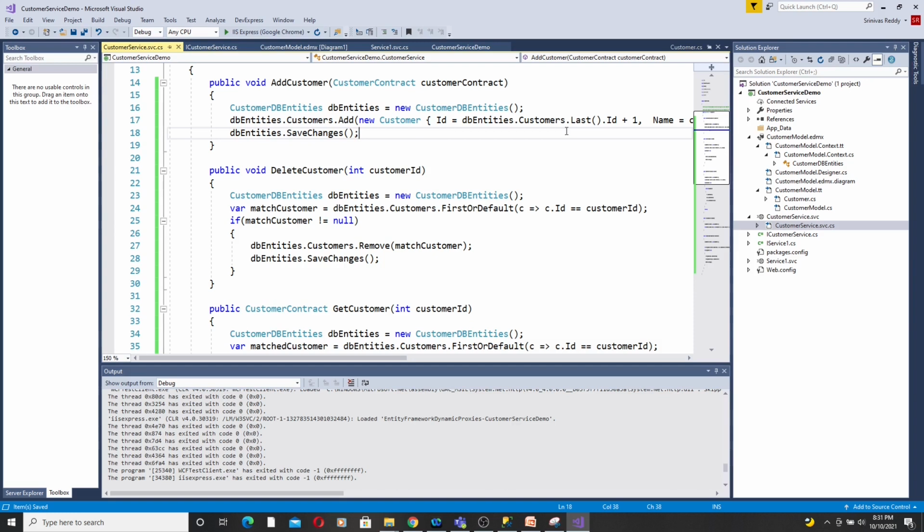But in real time, generally for ID fields, either we go with auto generated fields or, based on the requirements, maybe we go with some custom logic to generate the ID field value. With this, we have completed all CRUD operations. We are able to implement all CRUD operations in customer service.